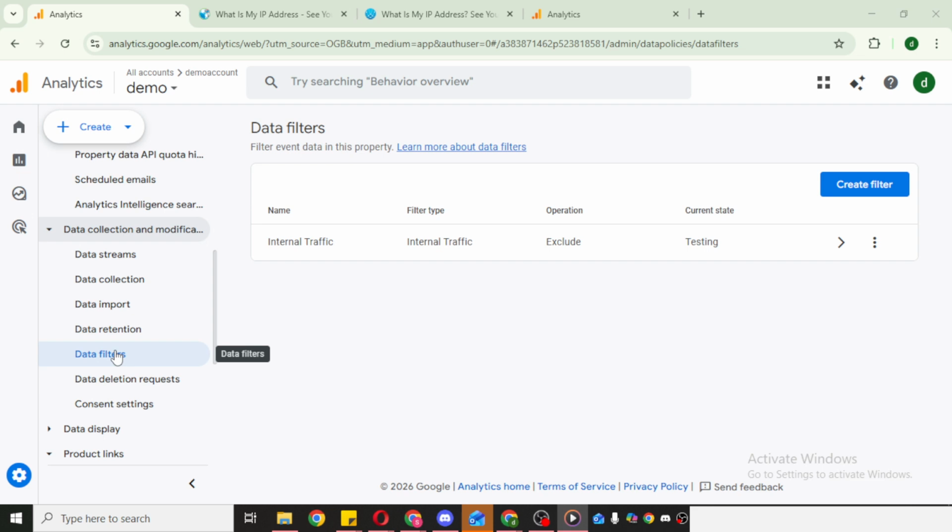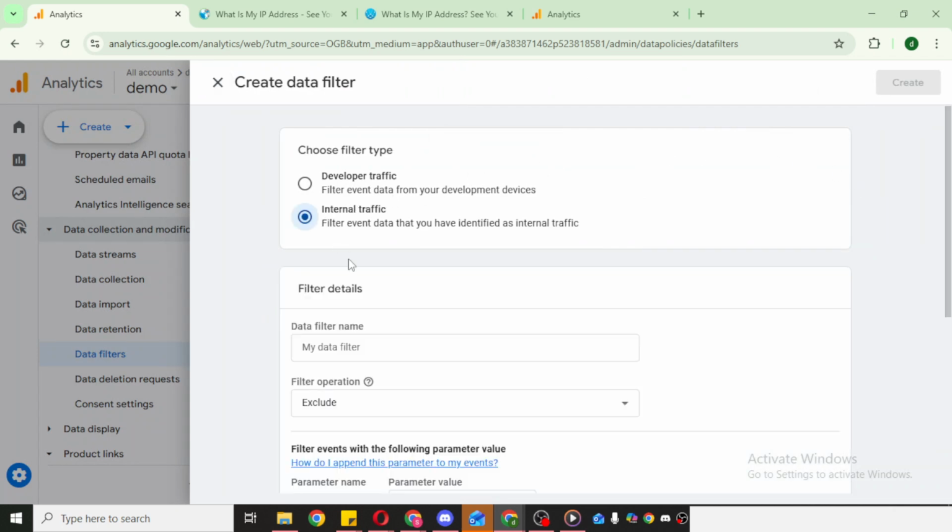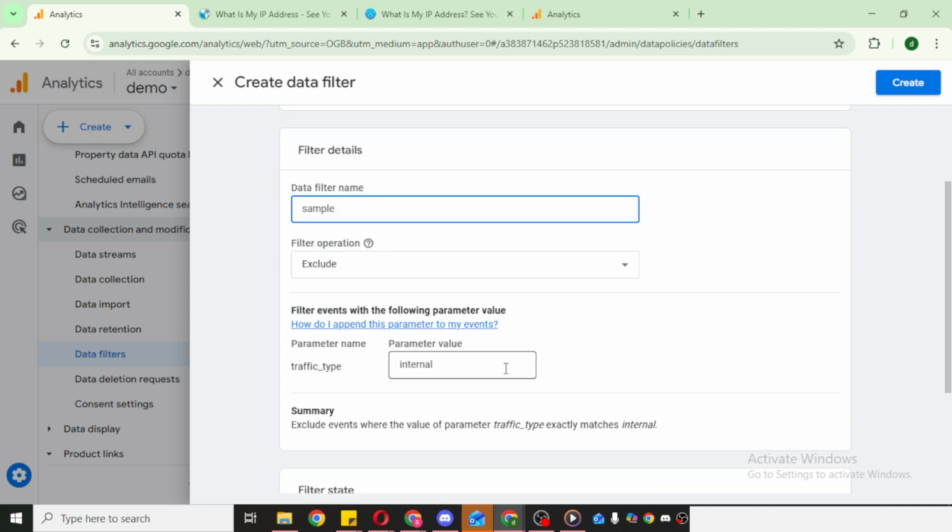Now click Create Filter. You'll be prompted to pick a filter type. Choose Internal Traffic. This option is designed for blocking visits from your own devices or network so they don't skew your analytics. Give the filter a clear, memorable name like Home IP Exclusion. A concise name makes it easier to manage later if you add more filters.